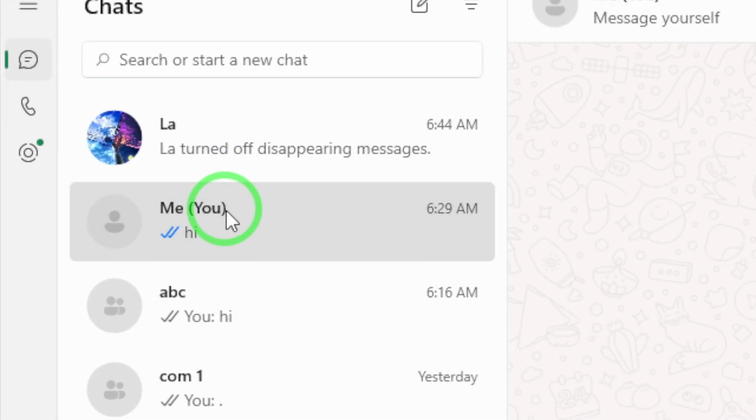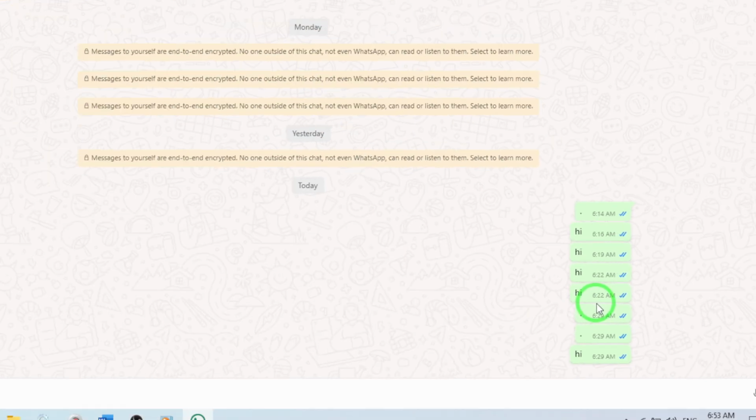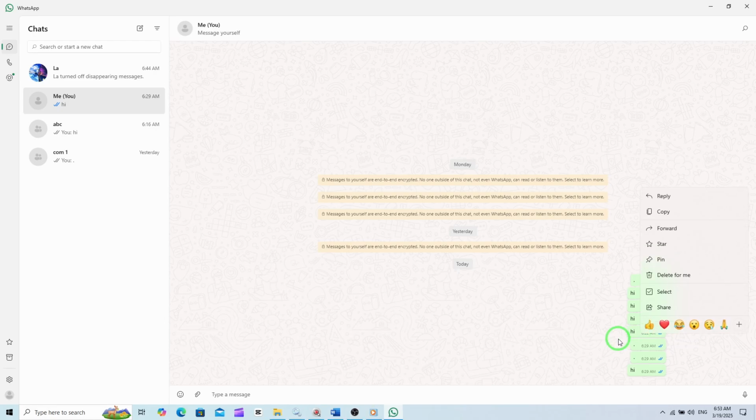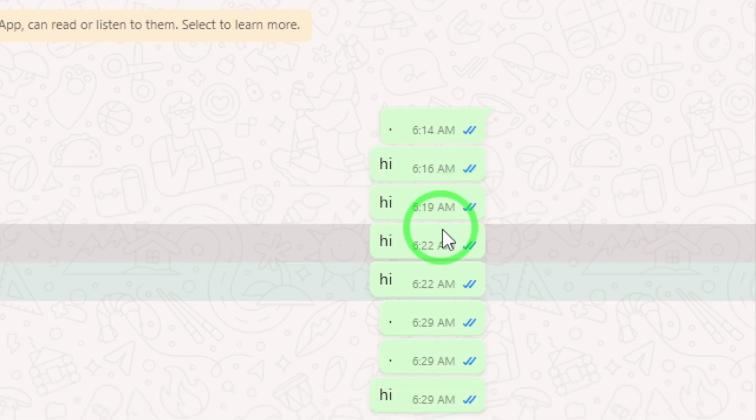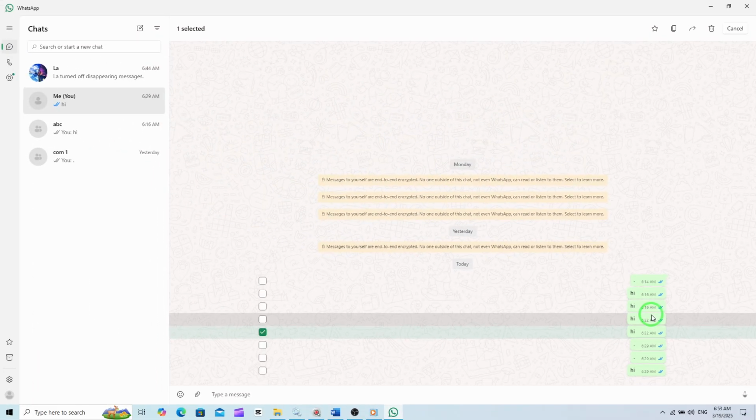Now, right-click on any message within that chat. A menu will appear with several options. From this menu, click on Select. Once you've done that, you'll notice that the message you clicked on is highlighted. Now, simply click on all the other messages you want to star. You can select as many as you need.